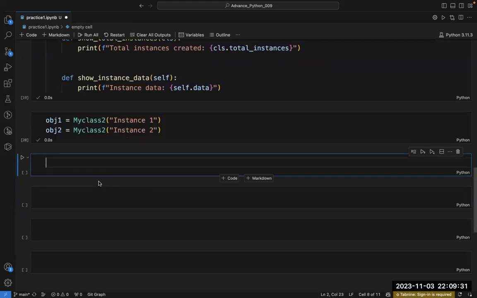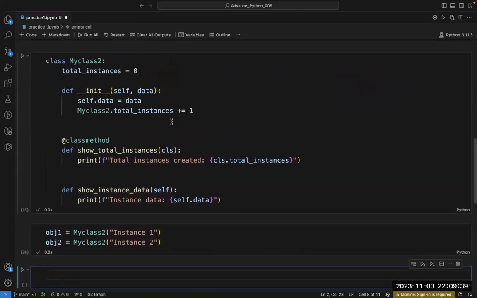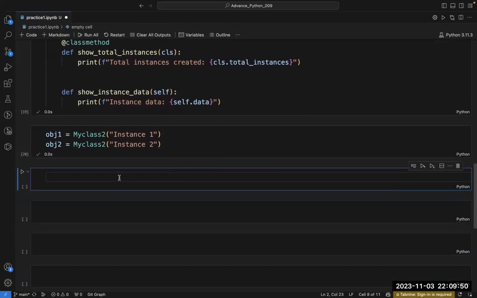Now the third thing: I want to access this instance data method that I have written here. Let's not access the class method yet; first I'm going to access this method. How will you access this method, Ruchi, please tell me? Using instance_data, with the help of these objects, object 1 and object 2.